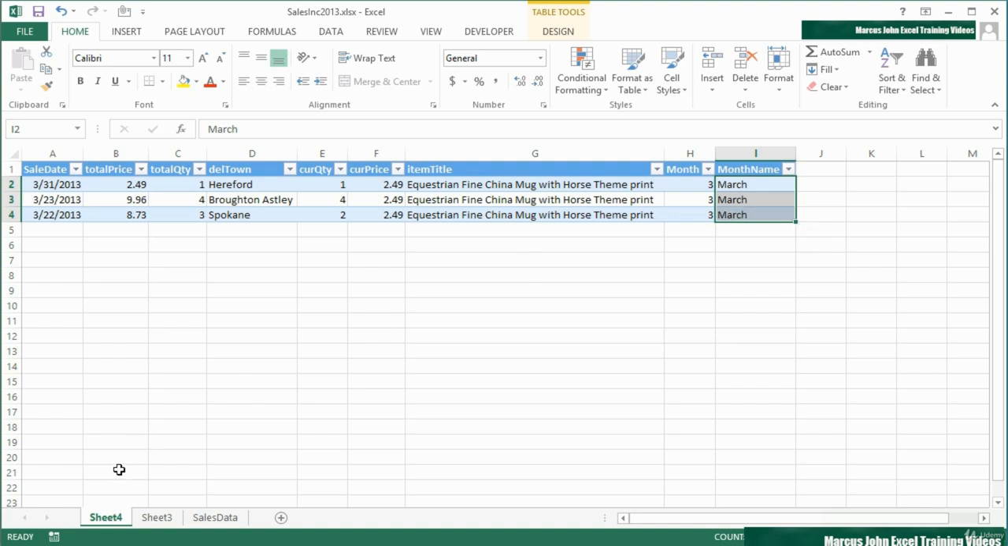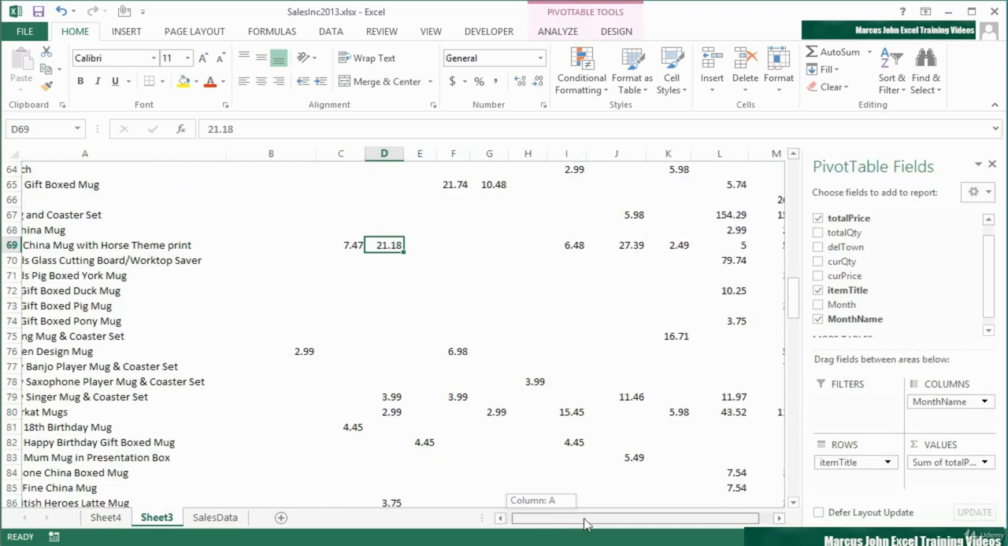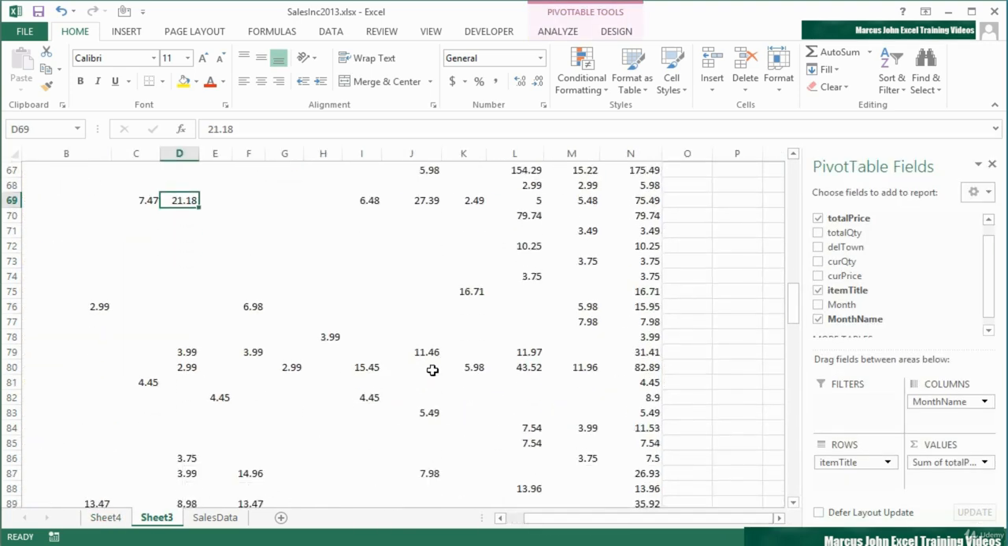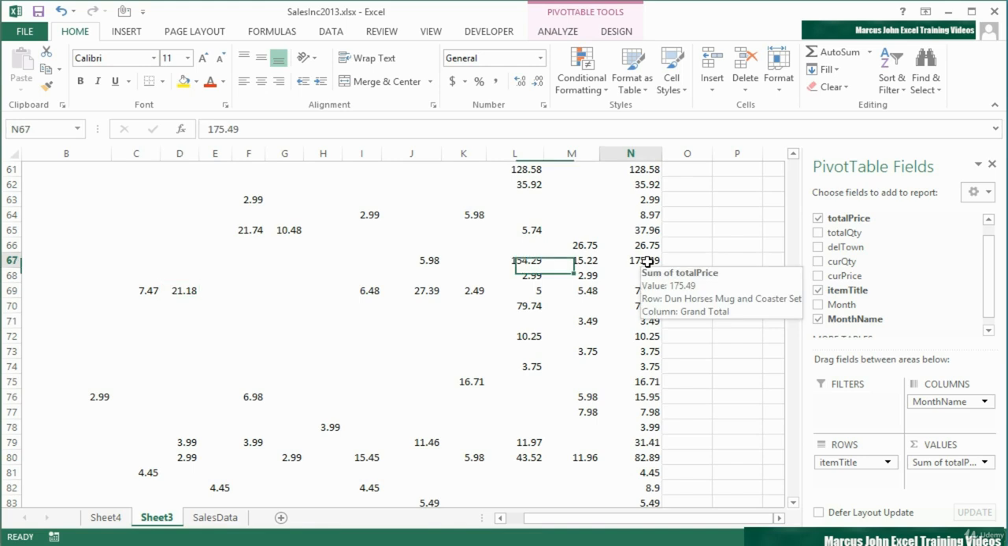It always pulls this data out into a blank sheet. So that's now in sheet 4. And I can do that with any numbers. I could do it with any of the month numbers or even any of the total numbers. What about this one here? 17549. Done horse mug coaster set. That's the grand total. I'm not really sure how it's got that.